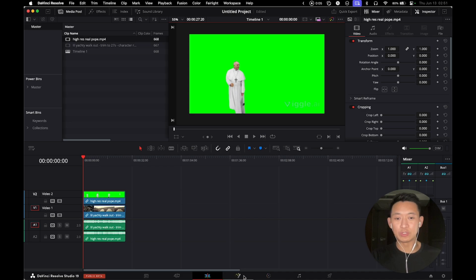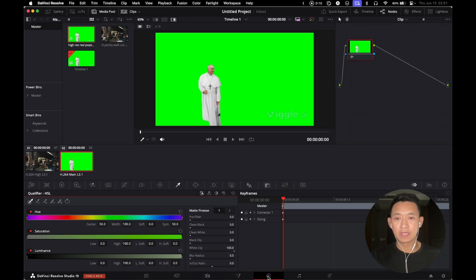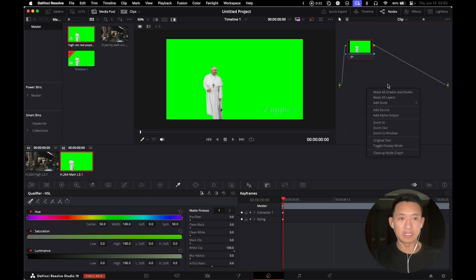So what we're going to do is we're going to go down to the bottom and hit the color tab. And what we're going to make sure is that the nodes panel is open. And then we're going to right click on this side and hit add alpha output. And then we're going to drag from this blue dot all the way to this other blue dot.